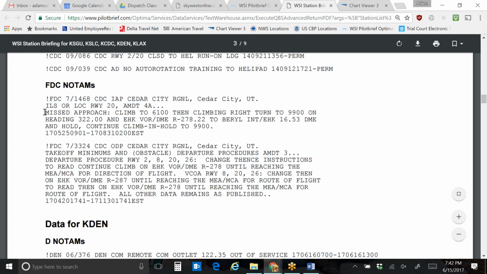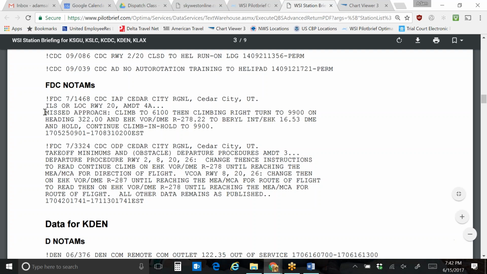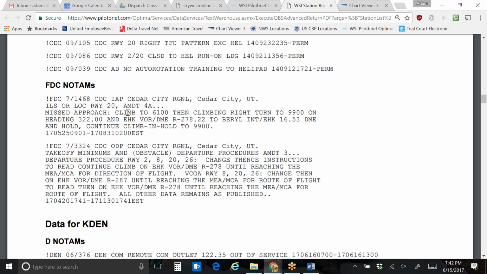So this is basically telling us the change: the missed approach is climb to 6,100 feet, then climbing right turn to 9,900 on a heading 322. And the EHK VOR DME radial 278 to the barrel intersection.